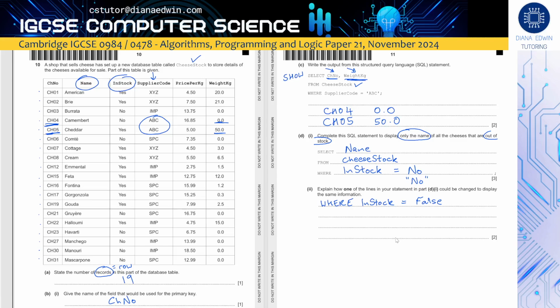But there is another field which might help us. And actually, maybe you've spotted it. It's the weight. This is obviously showing the weight of cheese that they've got available. So if weight is equal to 0.0, exactly how they've written it there, that probably means they don't have any in stock.